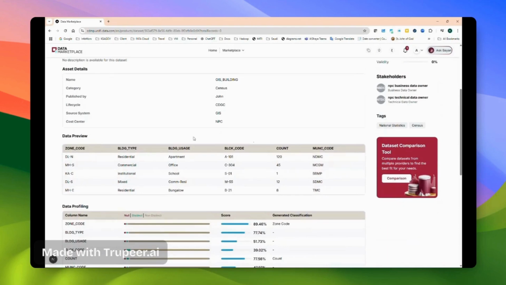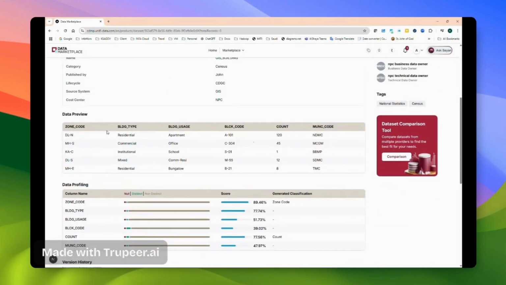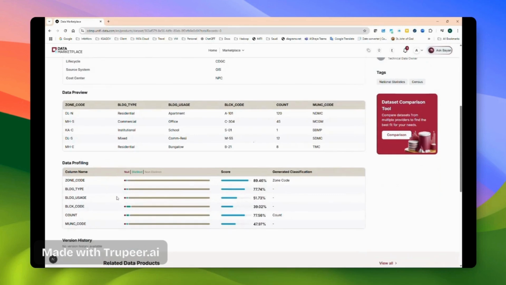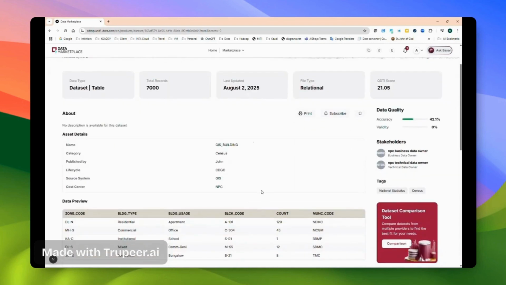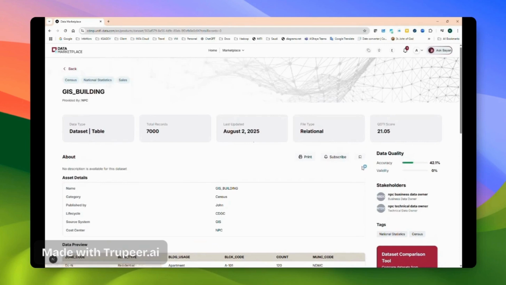You'll find information about the assets and a data preview, including building zones, usage, block codes, and municipality codes. It also shows data profiling for each column. If you're ready to subscribe, you can do so right here. If you wish to mark this data product as a favorite, just click here. It will be added to your profile. Additionally, there's an option to print it.